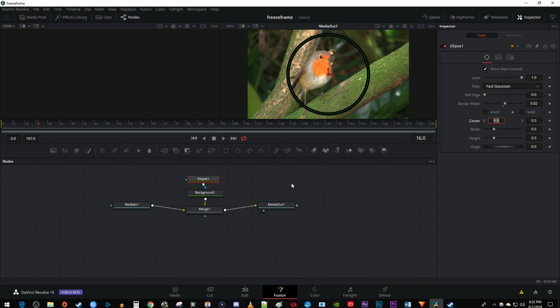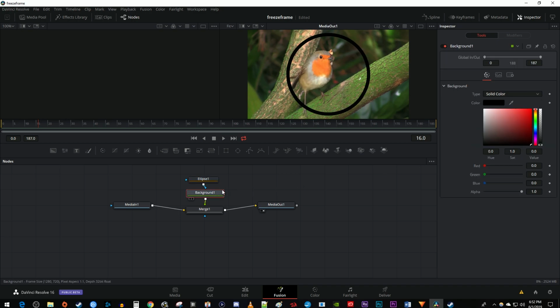Now to change the color of the circle, select the background node. In the inspector, use the color selector to select your desired color.